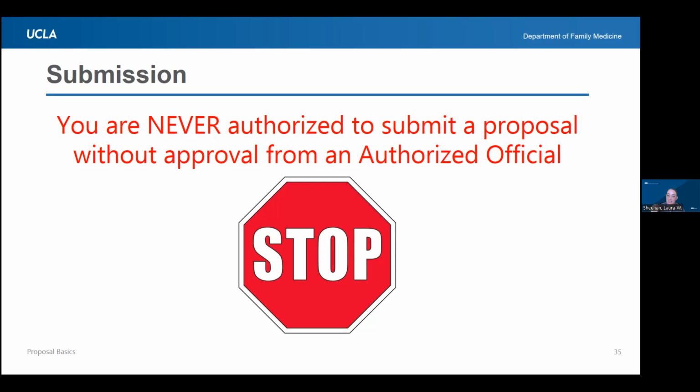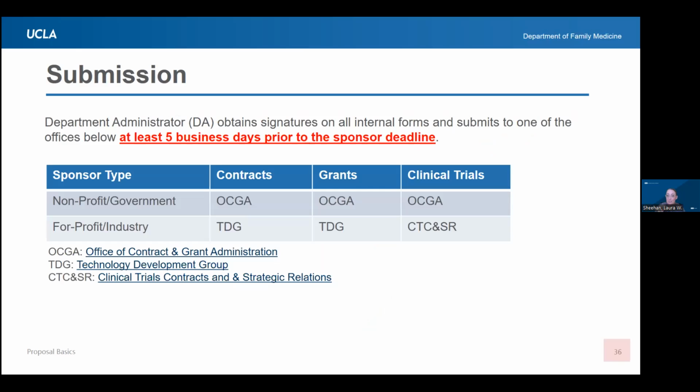The sponsor is not sending money to the PI. They're sending it to your institute, and they are going to enter into a contract with your institute. So if you are not authorized to sign on behalf of, say, the Regents of the University of California, you should not be submitting without approval. So here at UCLA, we require 5 business days. And if you're at an academic institution, your institute probably requires that as well.